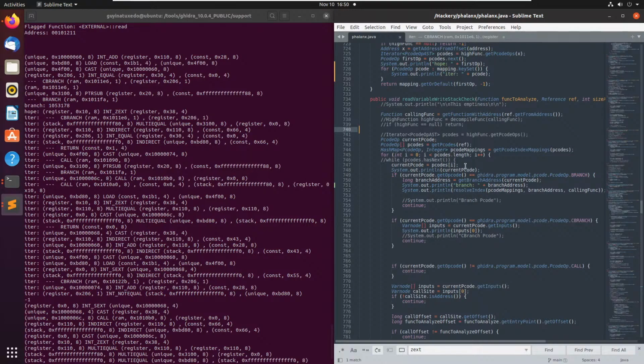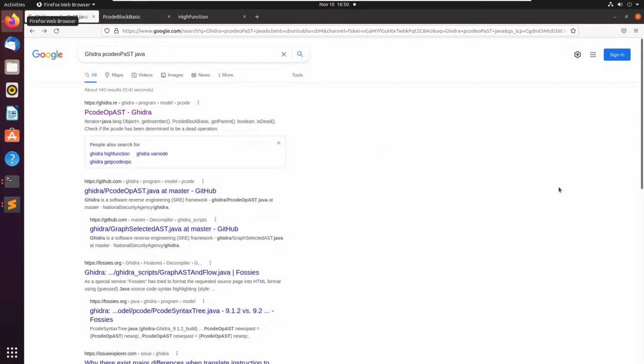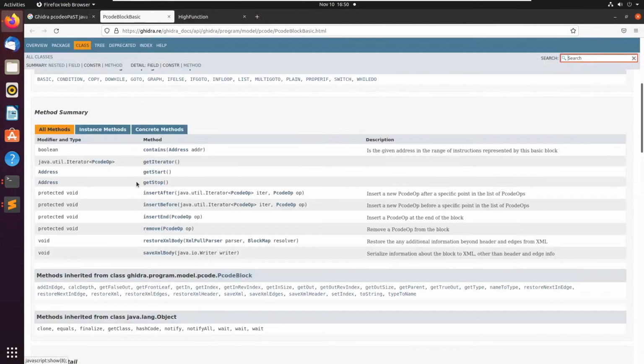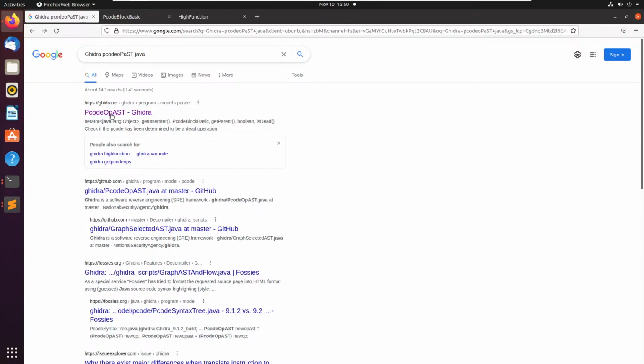Now, how can I solve this problem? If only I could store an address, I need an address and a P code. How can I do that? You know what? Can I do that? No, can't. Let's take another look at the P code op Java page. Maybe we're missing something.